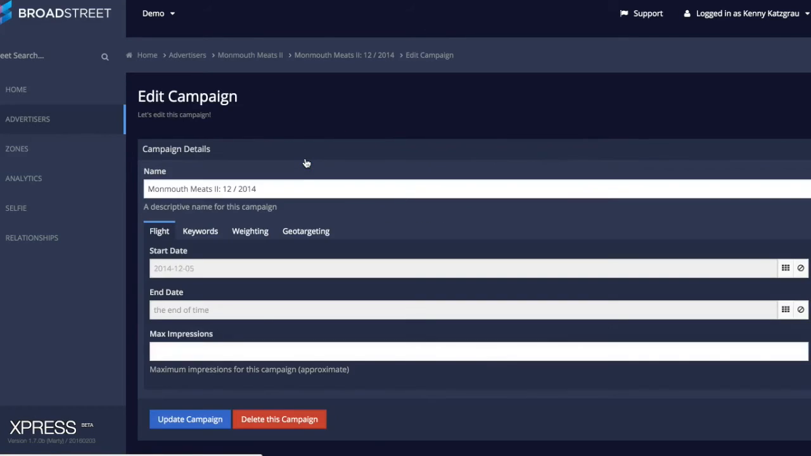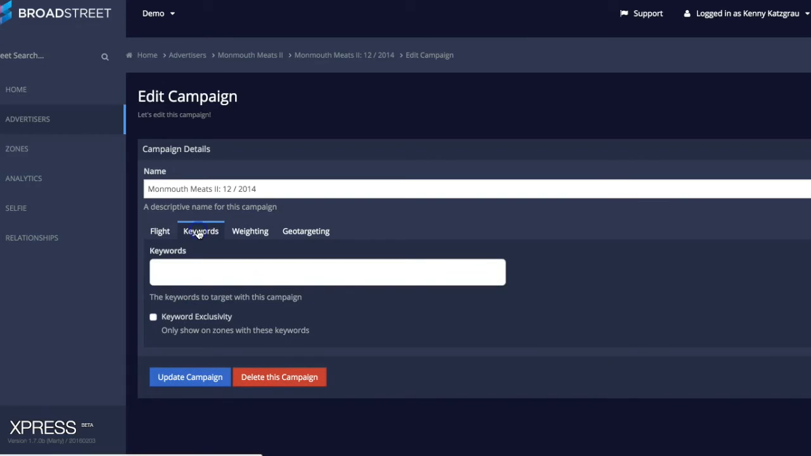So we'll click into edit this campaign now. We have the standard start date and end date information. You can set an impression cap down here. Then the keywords. Keywords are a more sophisticated feature that used to be available only on the authority tier, so that was basically big networks and some of our larger publishers. Keywords are very useful for targeting campaigns to specific sections of your site.